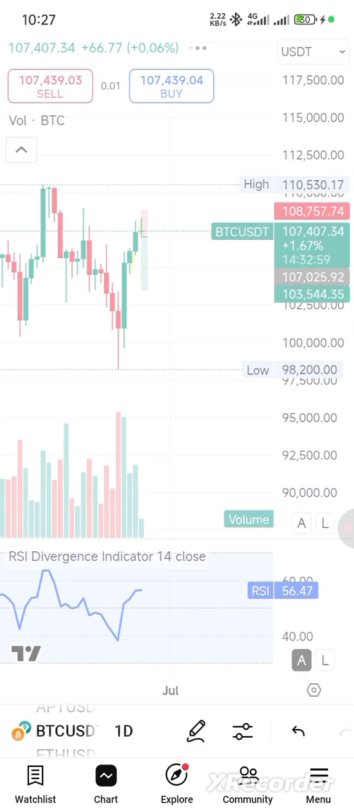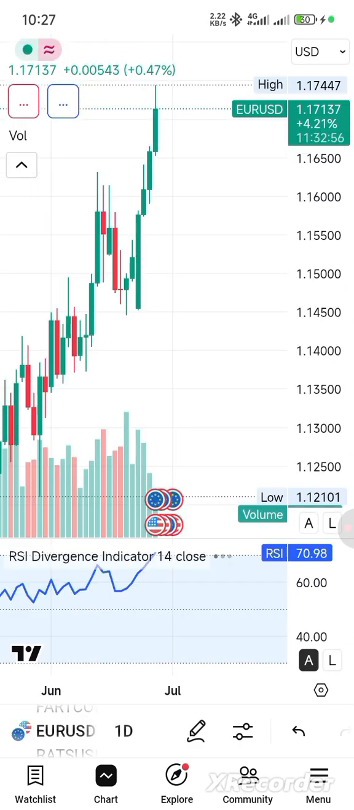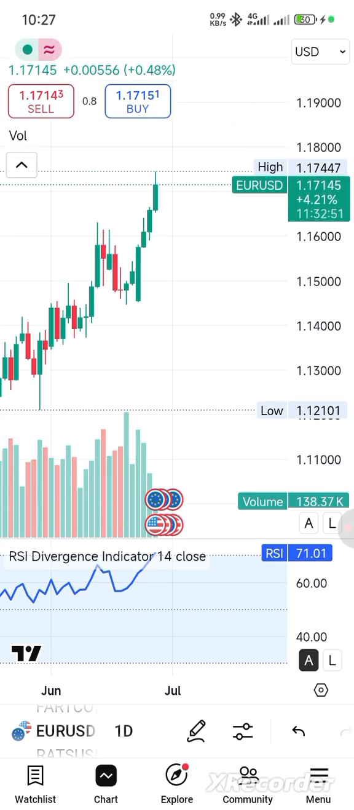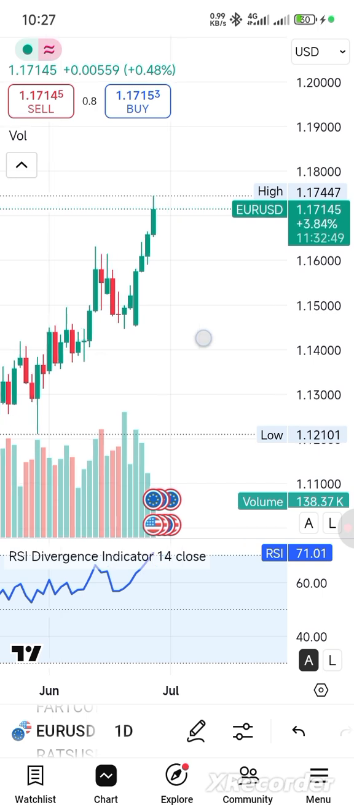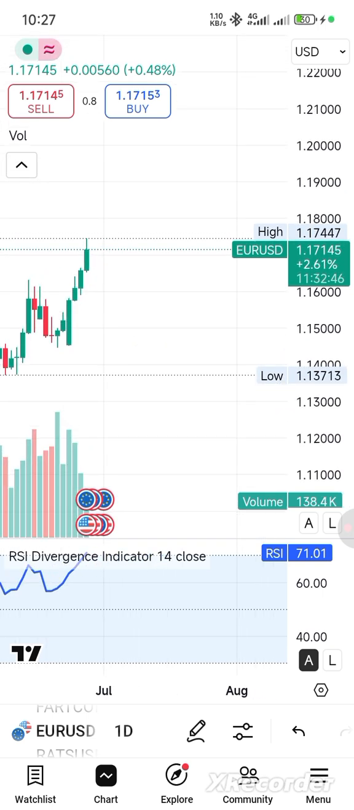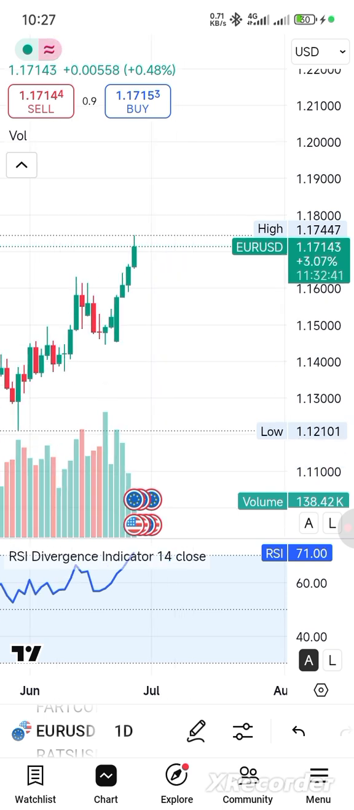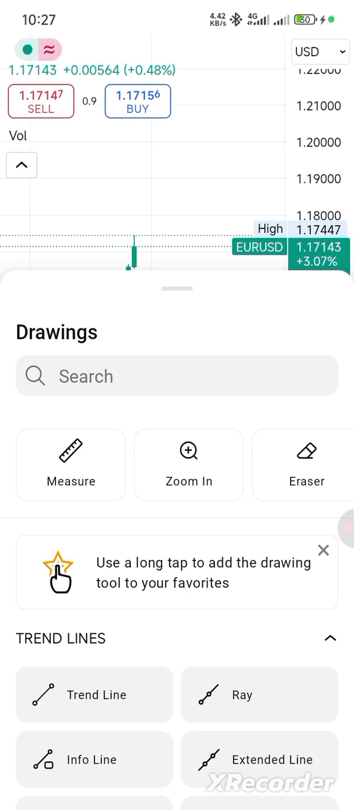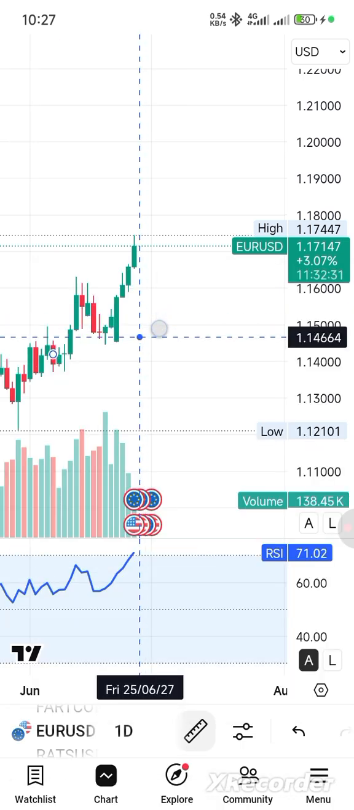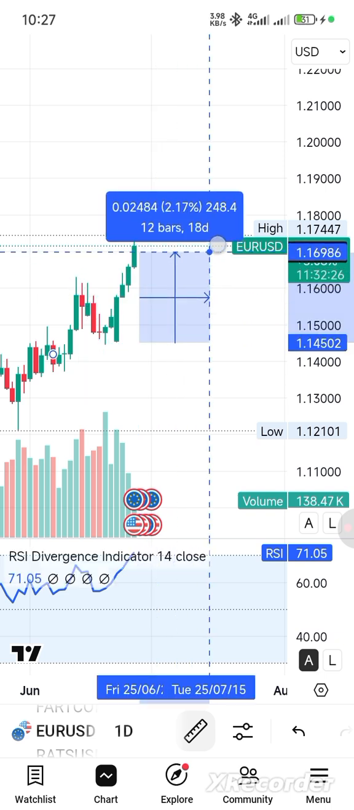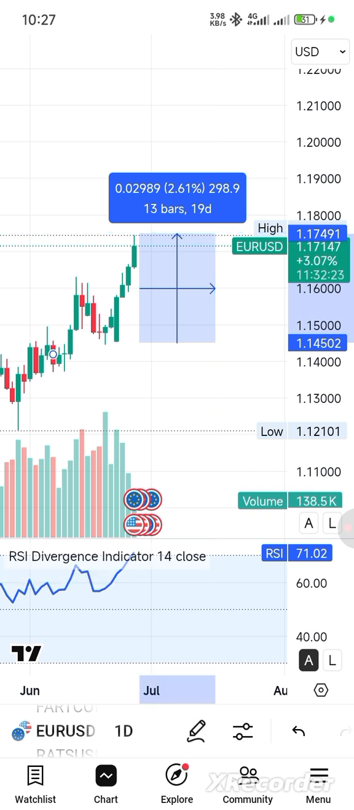I tap on it now. It's not been added to my watch list. As you can see, this is the pair here. I can then do my analysis. This is the high, this is the low. That is your measurement tool. Look at your measurement tool here. As you can see, measure the bar. That is it.